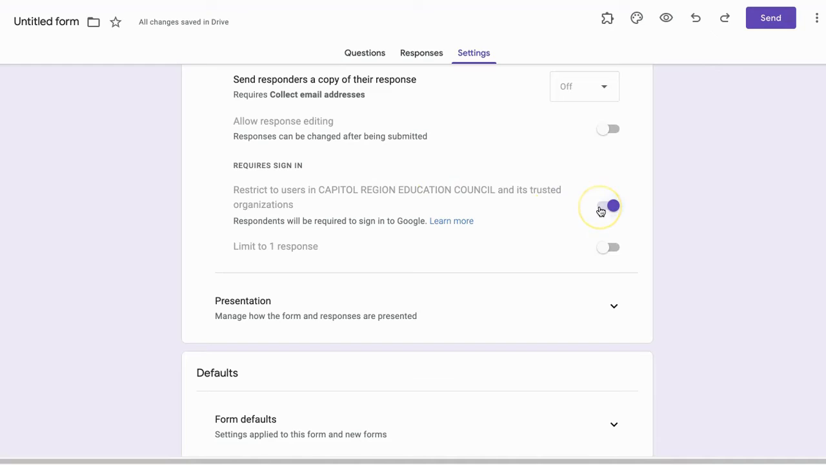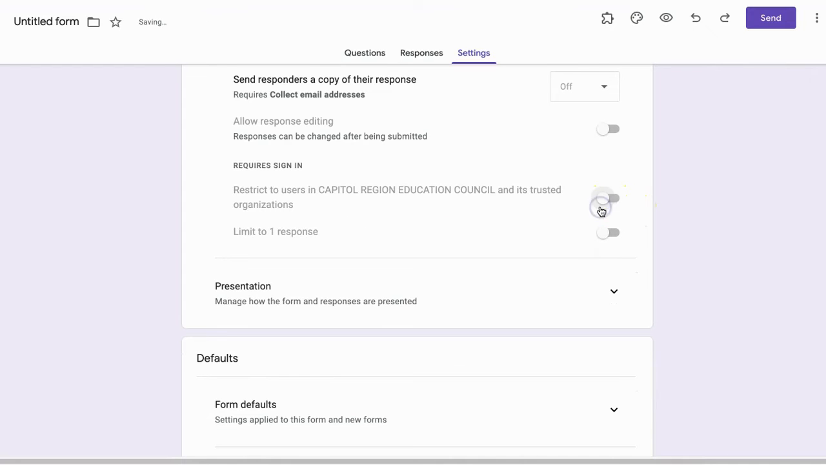Sometimes that's on, sometimes it's off. The default will always be on, and I will leave it on if I'm collecting information that I really want to feel more protected, and I want to make sure that the link doesn't go beyond our employees. But mostly the information that I'm collecting when I set up a form is not that private, and I want people to be able to fill it out at their convenience, maybe on their phone or an iPad where they may not be logged into their work account. So in those cases, I could turn that off, and then they could respond from anywhere.